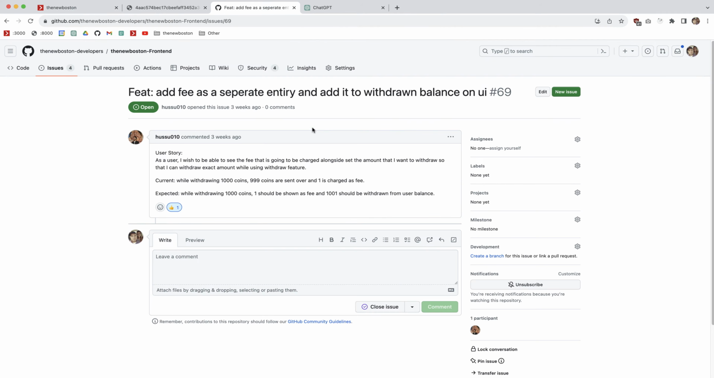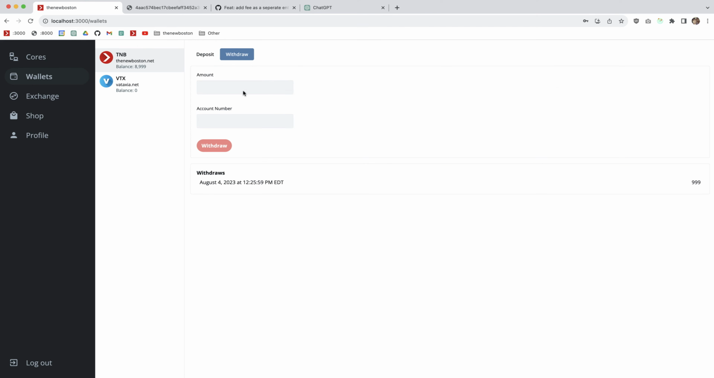coins. And he is saying that a better UI would just be to say whenever withdrawing 1,000 coins, you should actually receive 1,000. So the UI can just say maybe a fee of 1 and a total of 1,001. And that way, whatever you type into withdraw, that's what you end up with in your final account. And I thought that was just a good idea. So that's what we're going to be working on.